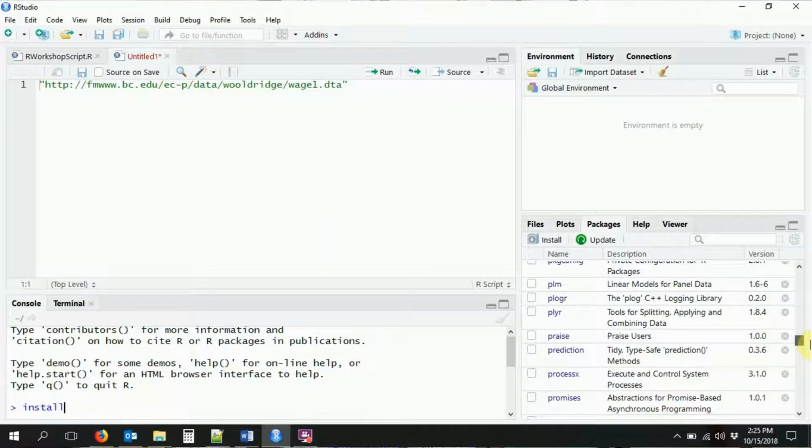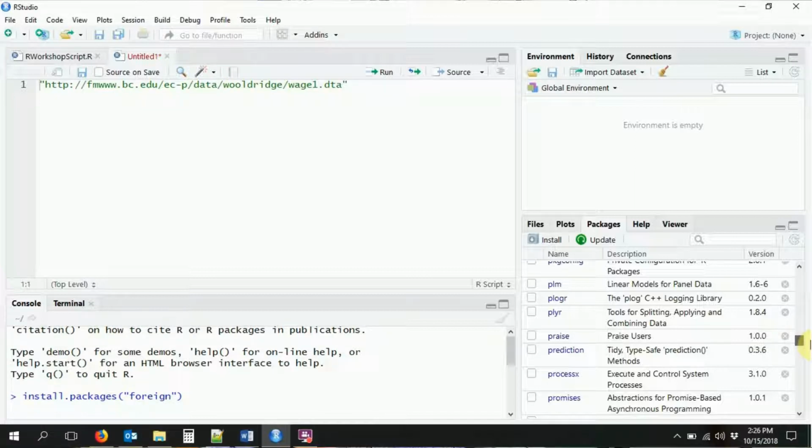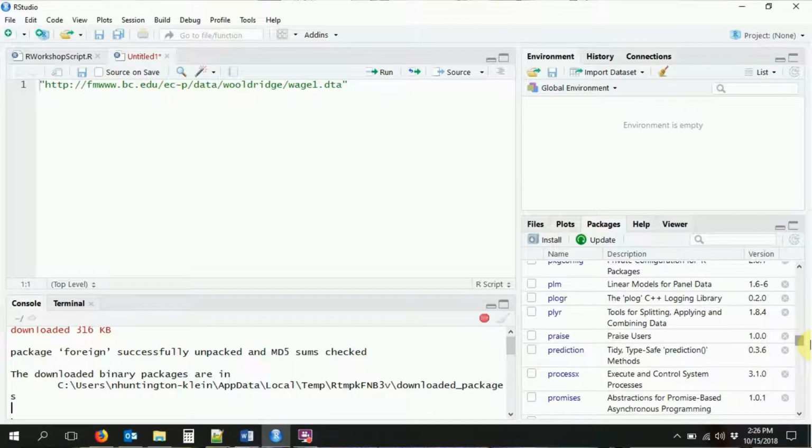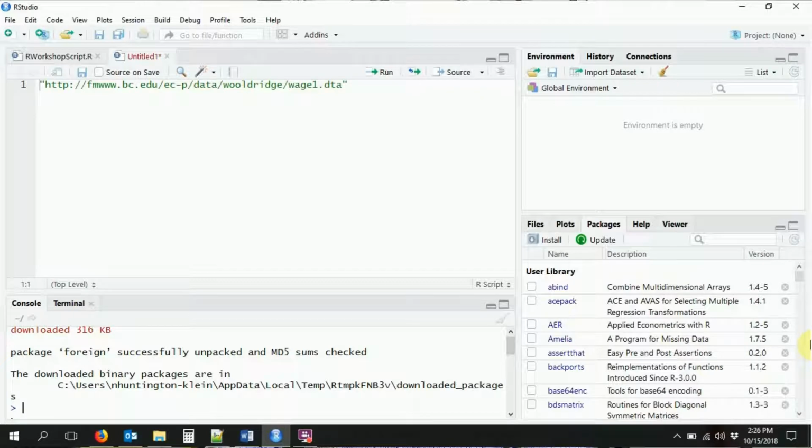So we type in install.packages, and then, in quotes, we put the name of the package that we want to install. In this case, it's going to be foreign. It's going to run for a while because it has to download it from the internet. In particular, most R packages are stored in what's called CRAN, which is a repository of R packages. It's also, if you remember, one of the places where you downloaded R in the first place. So it's installing it. It says the downloaded binary packages are in this folder. If you get this line, it installed properly. We're good to go.